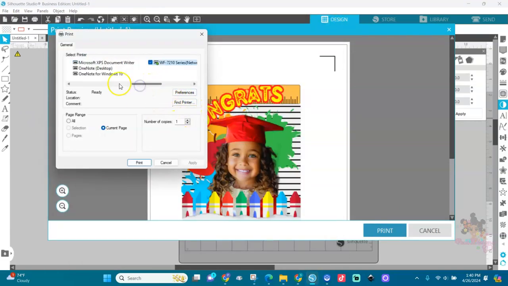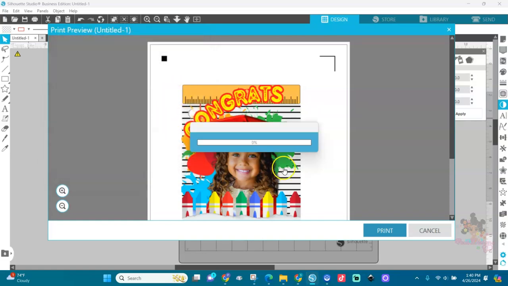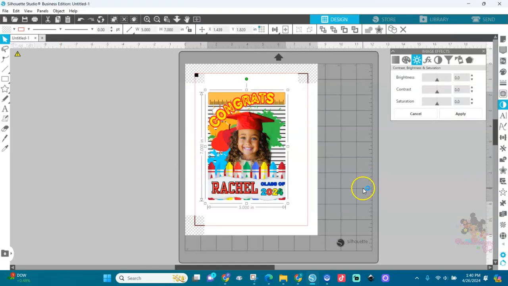Let me choose my printer really quick. This is my printer, and I'm going to print it really quick. So I will print 2 pieces of these. Okay.